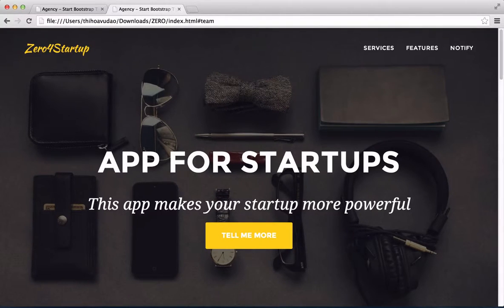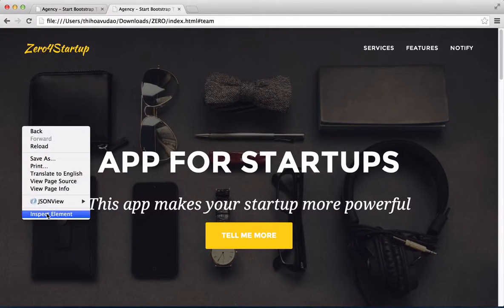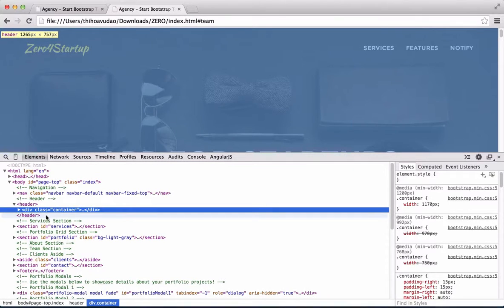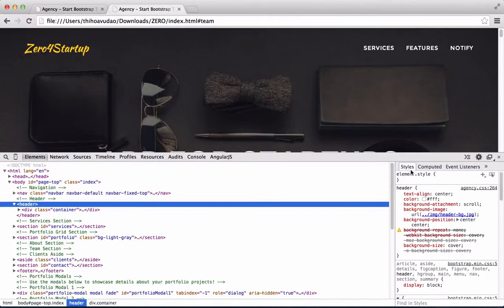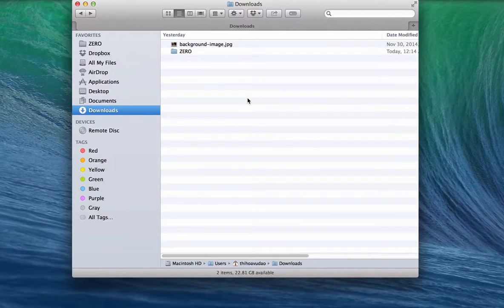We need to find out where they store the background image and just replace it with ours. So right click anywhere on the background and select Inspect Element. It will bring us under the header tag. So click on the header tag, and we can see in the style panel, in the background image property, the URL, which is the path to the image. And the file name is header-bg.jpg.